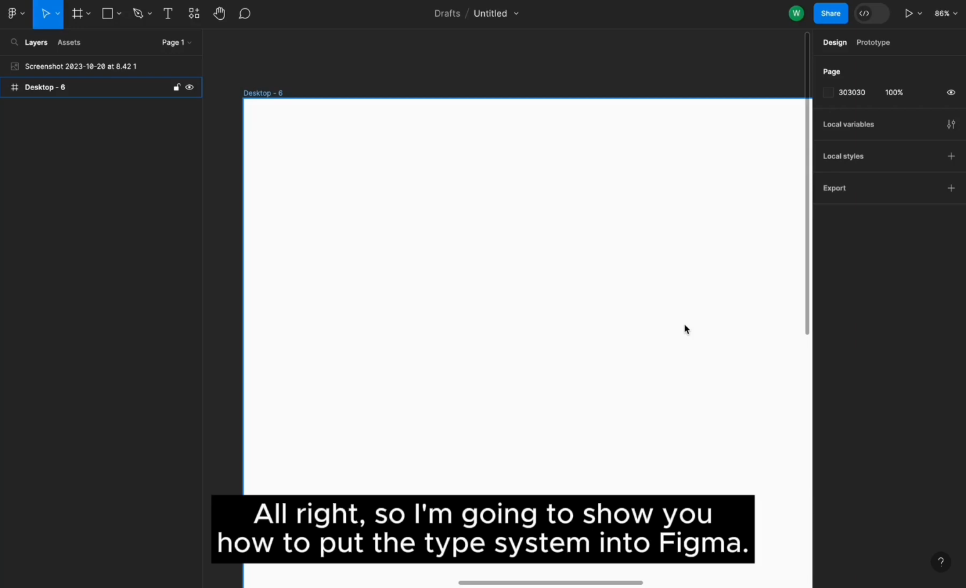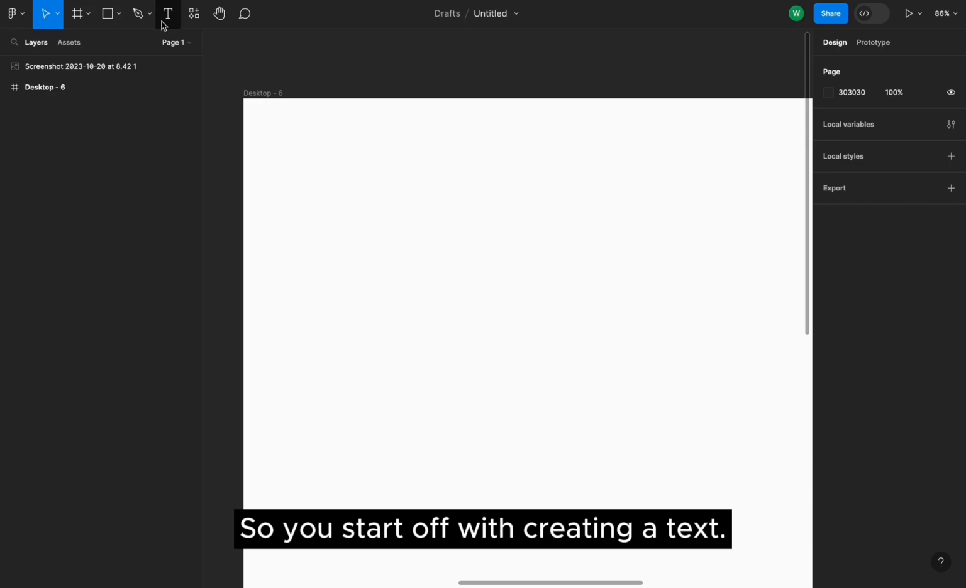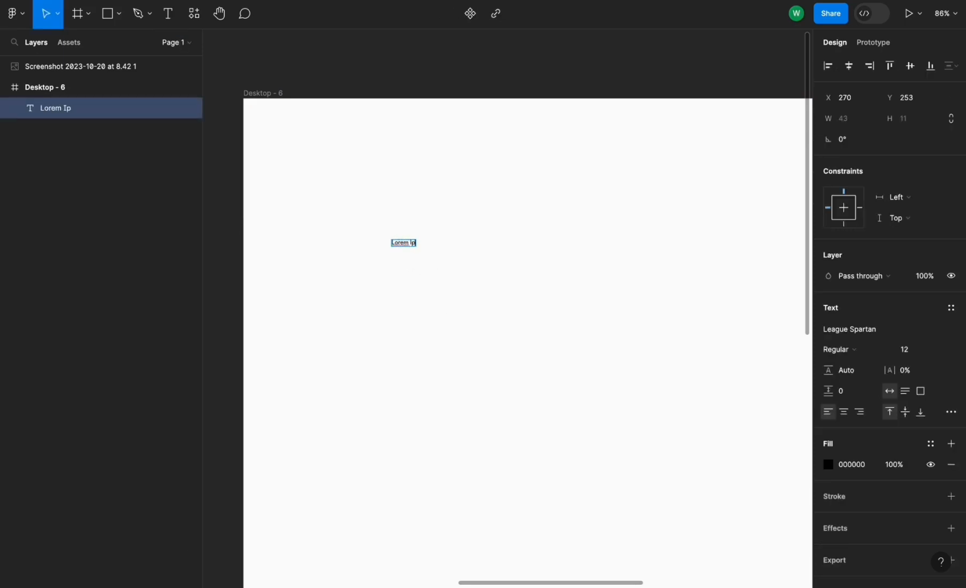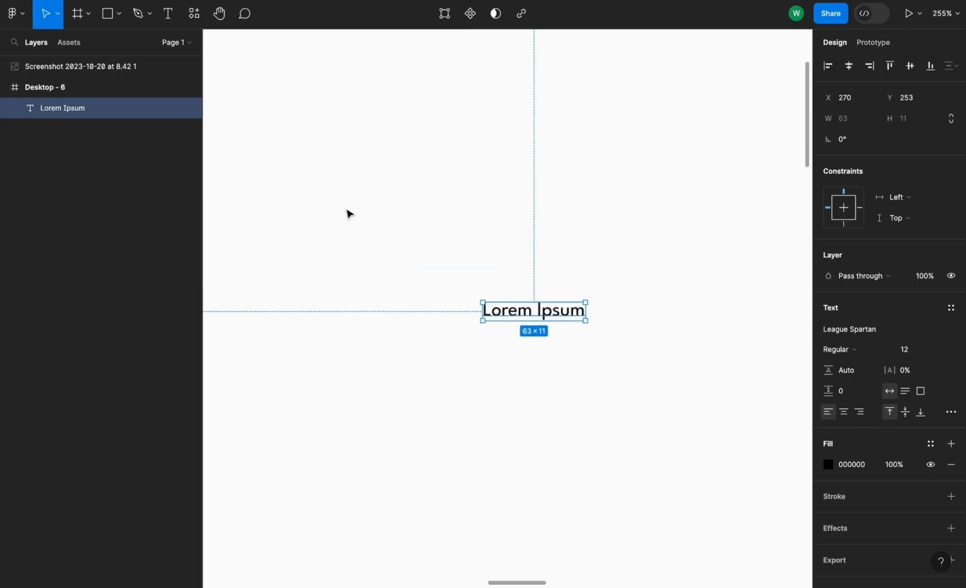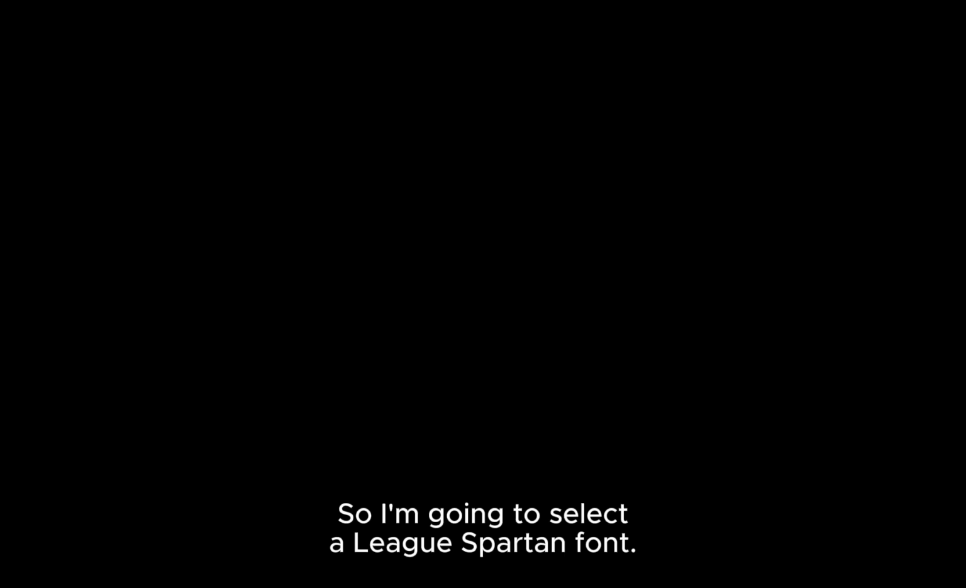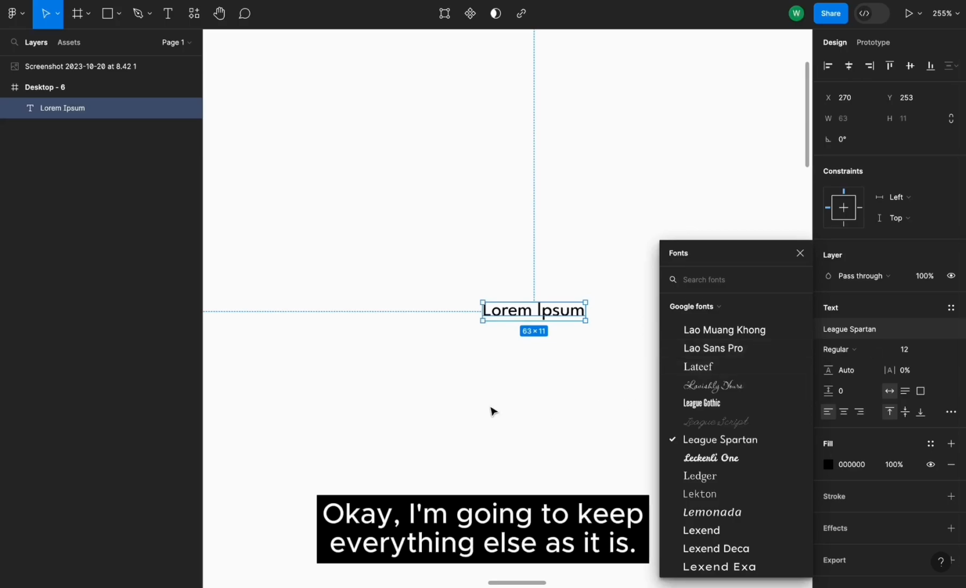Alright, so I'm going to show you how to put the type system into Figma. So you start off with creating a text. Okay, I'm going to put in some dummy text. Next, I'm going to change the font type. So I'm going to select League Spartan font. Okay, I'm going to keep everything else as it is.